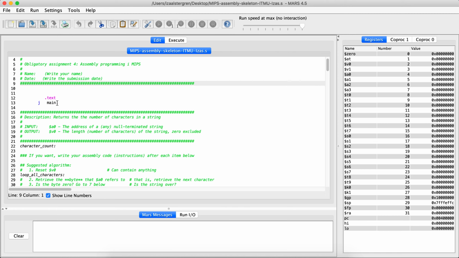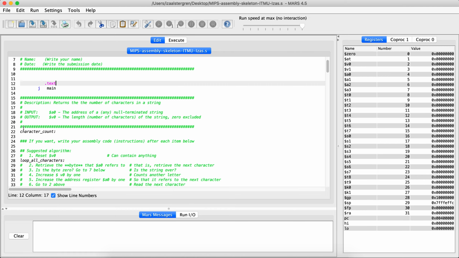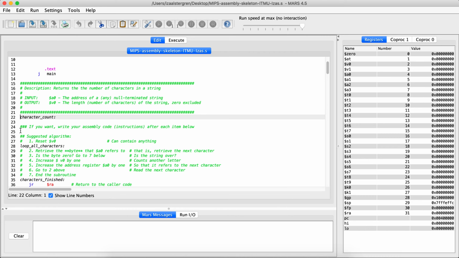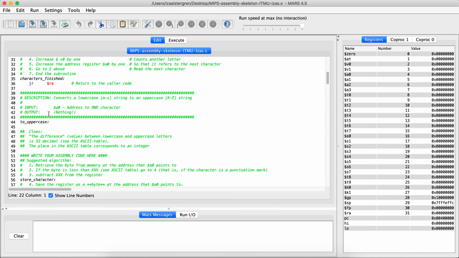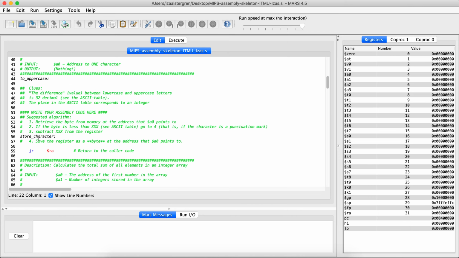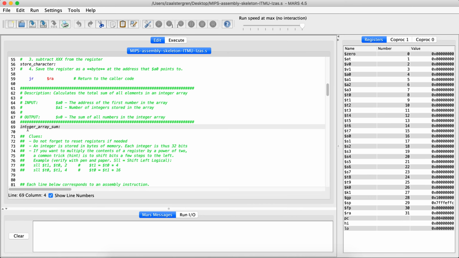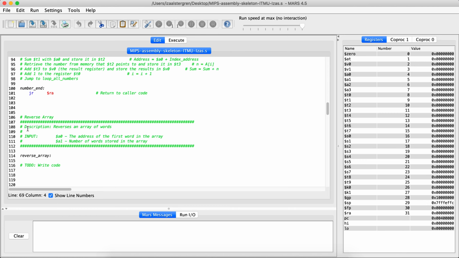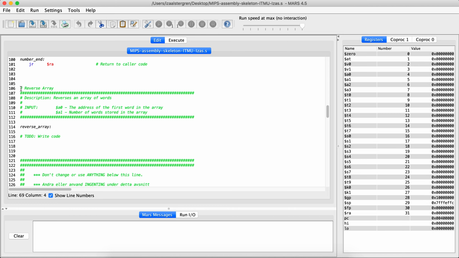If you remember from the lectures, this .text means that the following content in the file is instructions. So it's part of the text segment in memory. And here we have the subroutines that you're going to make: character count, to uppercase, integer array sum, and here I have added my subroutine, the new subroutine I'm going to make, reverse array. The description is that it reverses an array of words.